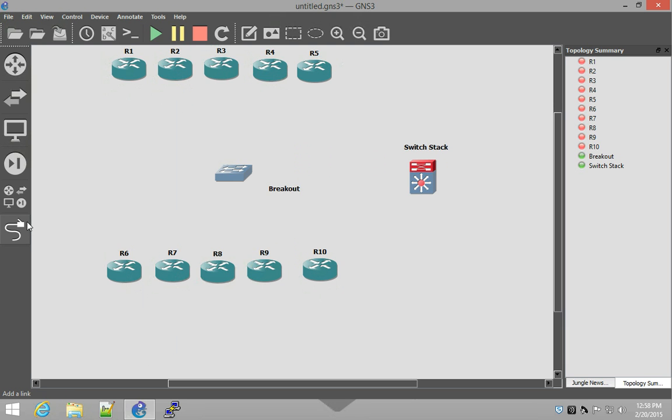Now, time to cable everything up. And GNS3 has a handy-dandy little auto cable. So we're going to click on here and click on this NIO interface, click on the breakout, and put that at port 11. So we're going to do the same thing with all of these. We're going to connect the gigs to the numbered interfaces.